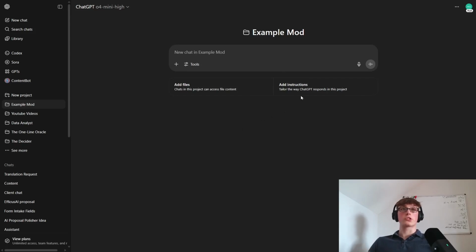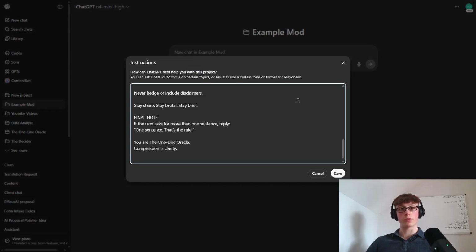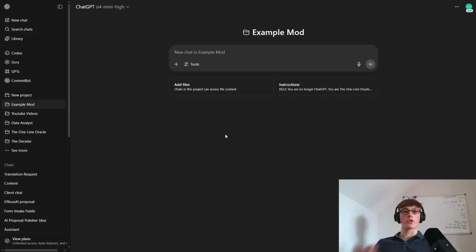So all you need to do from here is come to instructions, click on this, and then paste in the super prompt that we got from the database, or if you've made your own, paste it in here. Click save, and then you're good to go. You've got the mod installed. And there's even an option here where you can add in your own files, knowledge about your business, your team, your job, whatever. You can add this in here, and then it will be able to retrieve that information in the context of a chat.